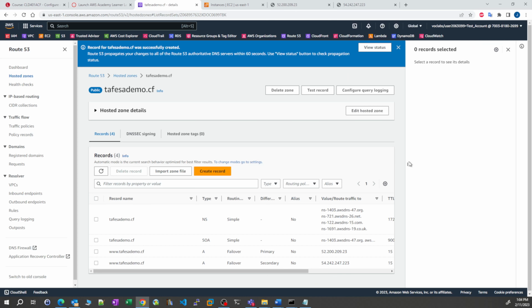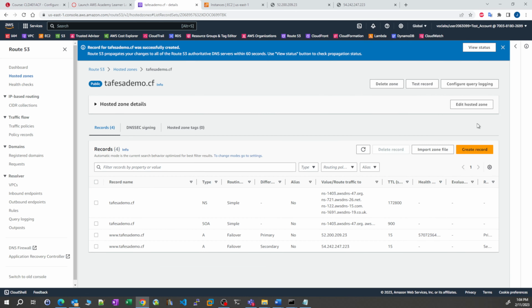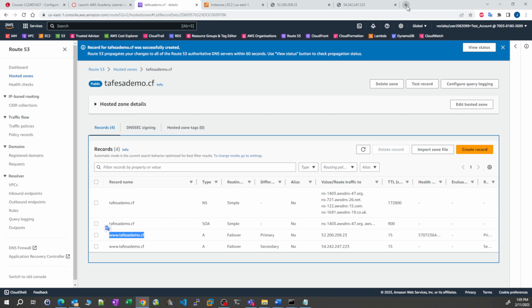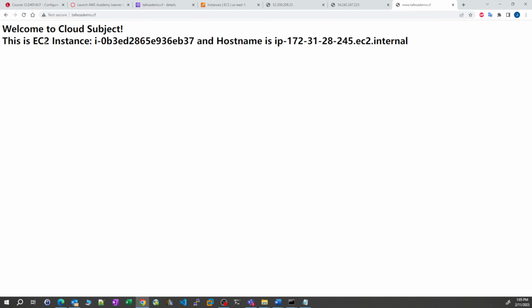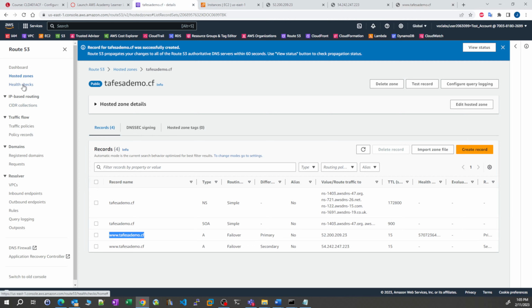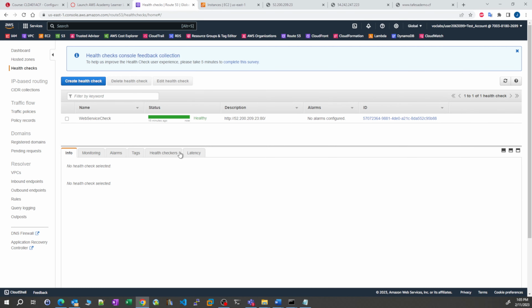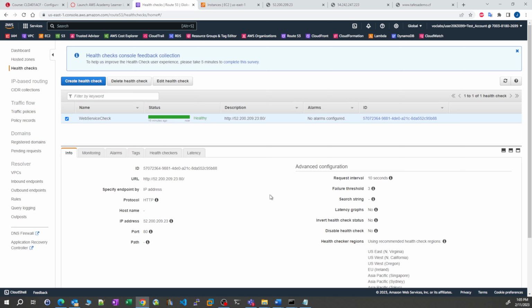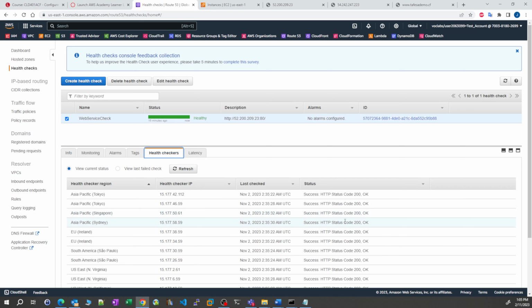Now come back to this web page. As you can see, we have two records created for this domain, pointing to two IP addresses. The first is the primary and the second is the secondary. So if I open this website, you can find that the web server is definitely accessible. And if we move back to our system, in the health check we can find that currently everything is working fine. Our health checking is running smoothly.